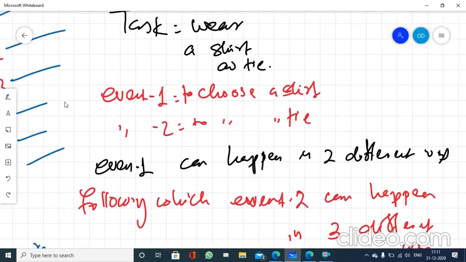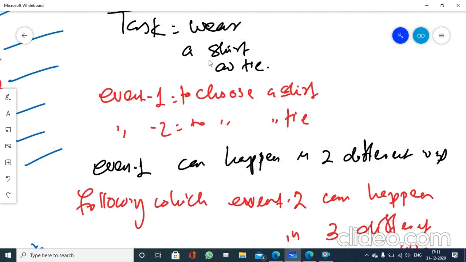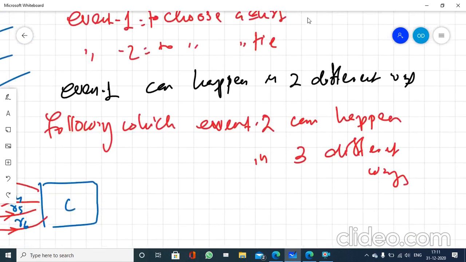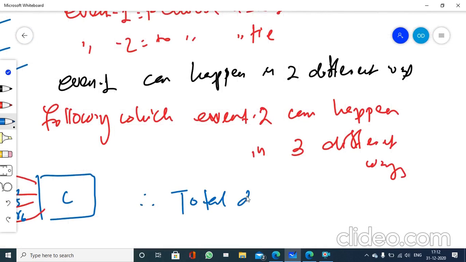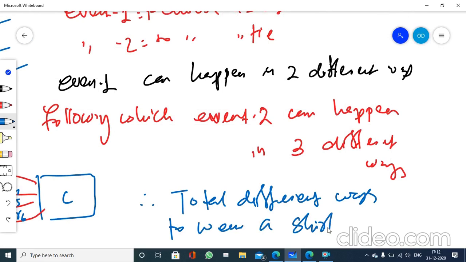So the entire task of wearing a shirt and a tie can happen in 2 into 3 is equal to 6 different ways. You get it? Therefore, total different ways to wear a shirt and a tie is equal to 2 into 3 is equal to 6. Now let's talk about the next example.